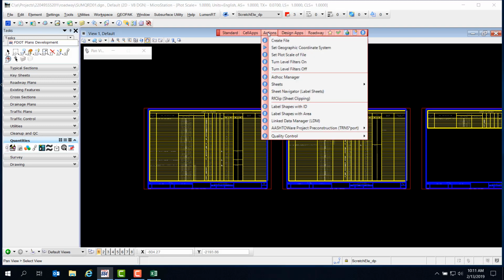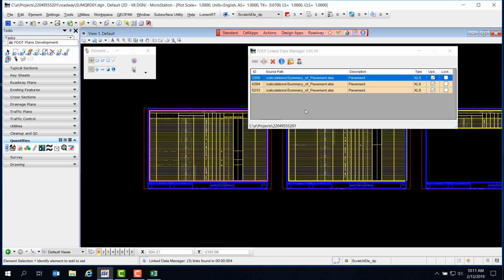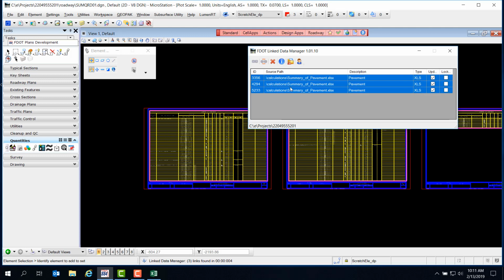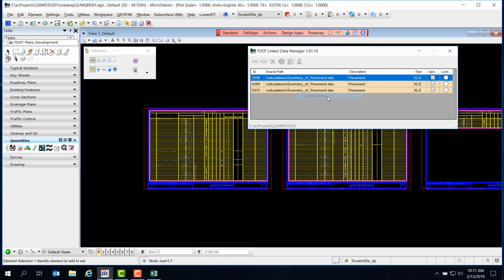We'll restart LDM and highlight all three of our links. Right-click and select Update Now. Notice that LDM has to process each link again as it updates. The status bar will flicker until it's finished.